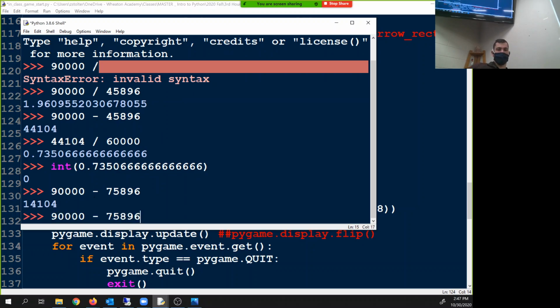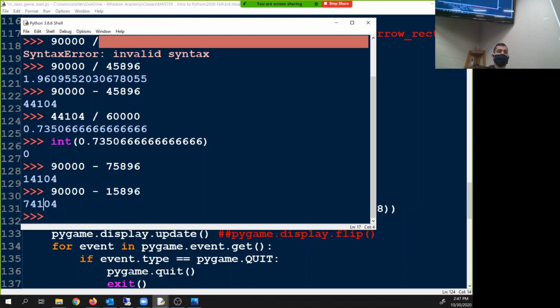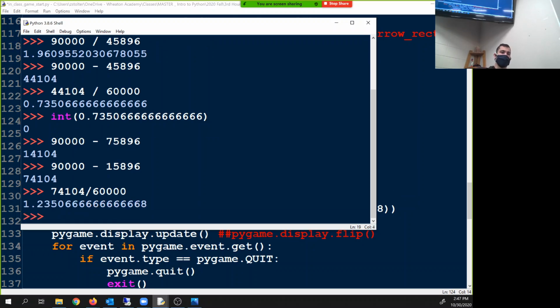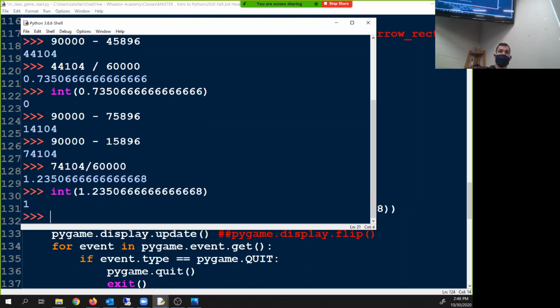So again, we'll start over. Let's say 15 seconds have gone by. We still have 74 seconds left. And if I do 74,000 divided by 60,000, I get 1.2 minutes left. And if I integerize that, I get 1. I have 1 minute left. Does that make sense?